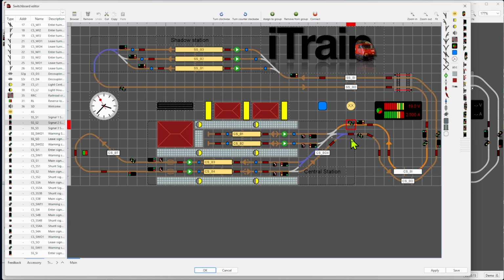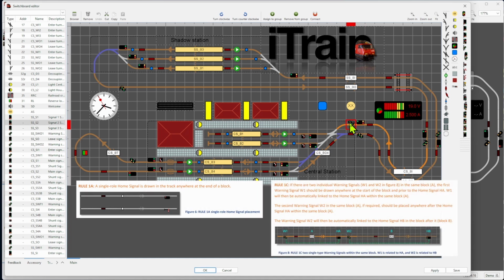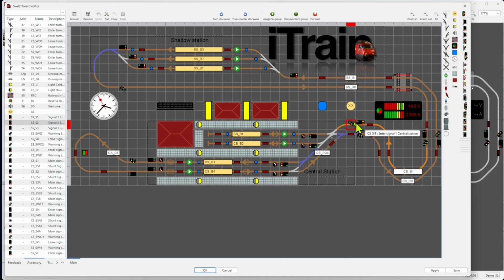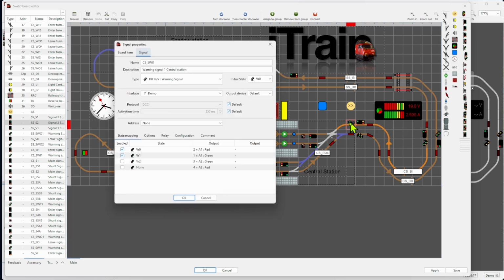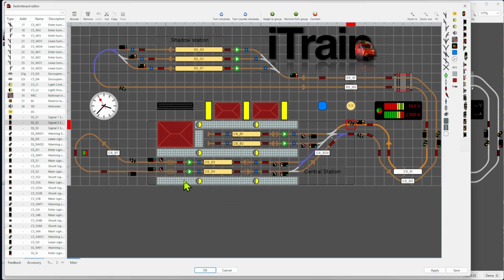So, I placed the two signals in block CSBI as per Rule 1A and 1C, and defined and grouped them as usual. For the warning signal, I have only enabled VR0 and VR1 because all its related signals ahead are all effectively the block type. The terminated blocks are seen as permanent red stop signals, regardless of whether signals are fitted or not.